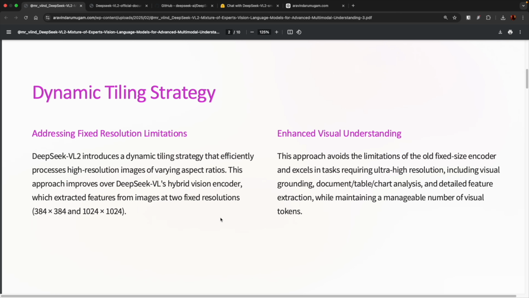DeepSeek VL2 features a dynamic tiling strategy that enables it to handle high resolution images with varying aspect ratios effectively by dividing the images into smaller tiles. It ensures detailed processing while preserving visual information. This strategy is especially useful for tasks like document analysis, scene understanding, and visual grounding.